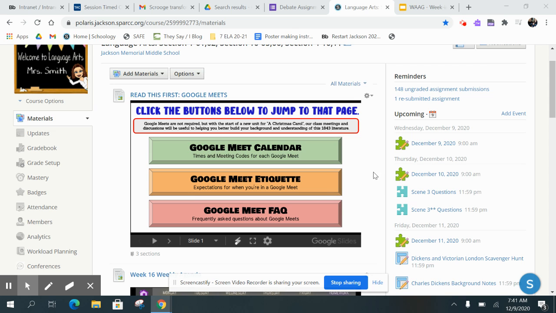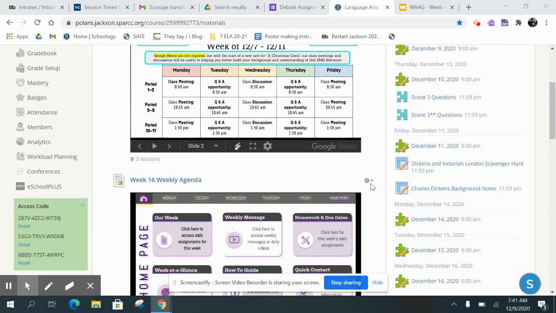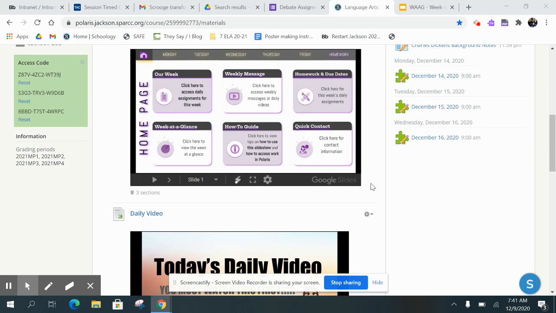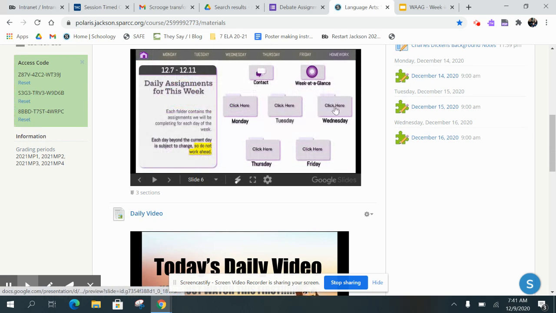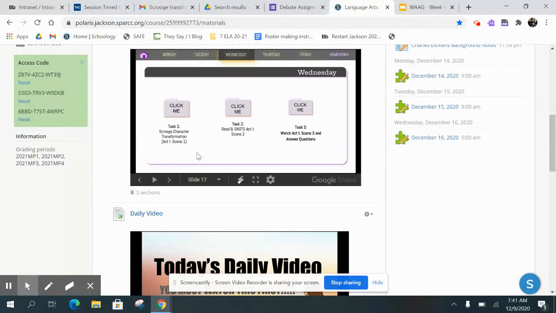Today is December 9th. I'm going to walk you through today's assignments. All right, so our week, we're going to go to Wednesday. You have 3 tasks today. The first one is the Scrooge character transformation.